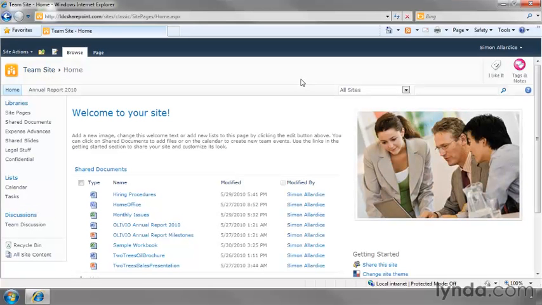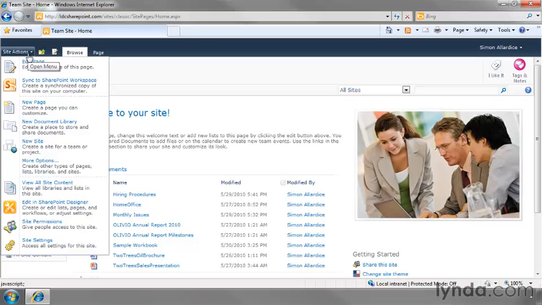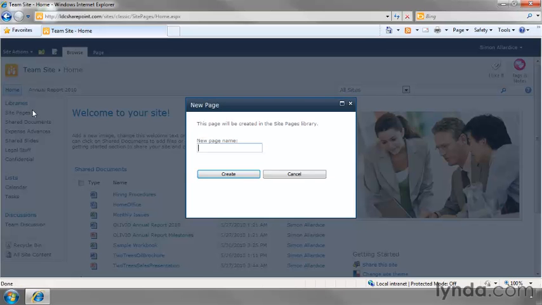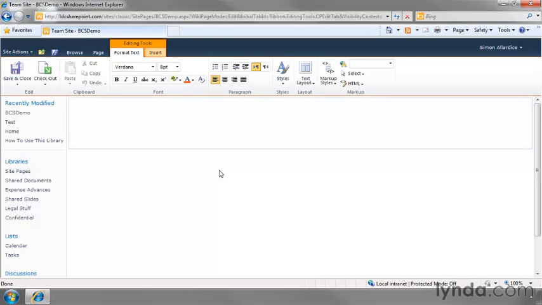What's actually possible is that you can use that business data on potentially every page in every site. I'm going to go into my team site here. I'm going to make a new page just so we have some screen real estate to put this data on. I'm going to call this BCS demo. Click create. So I have a nice blank area of content to play with.